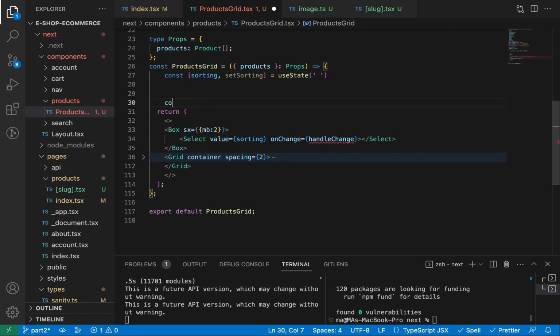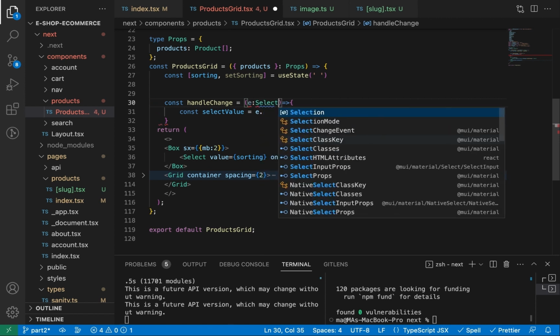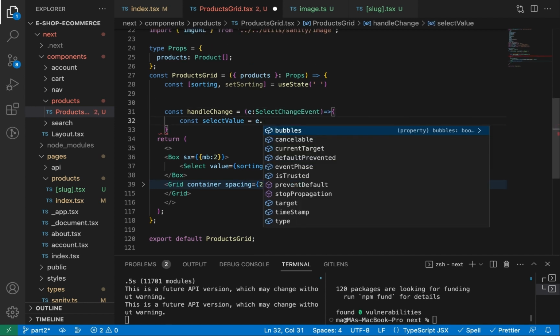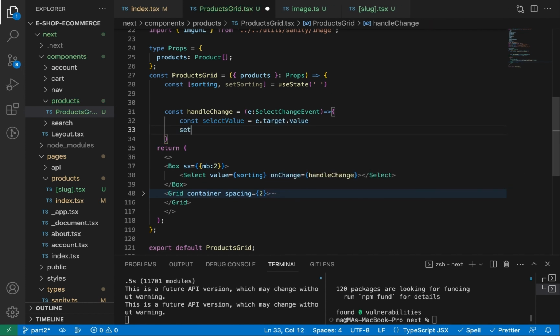Let's create this function. We will receive an event, and let's create here constant selectValue and assign it the value of the event. We can't access the properties of this event because we didn't declare here type for this event. Let's add the type here. It is SelectChangeEvent. Now we can see all the properties. So let's select target.value, and let's assign this value to the state.